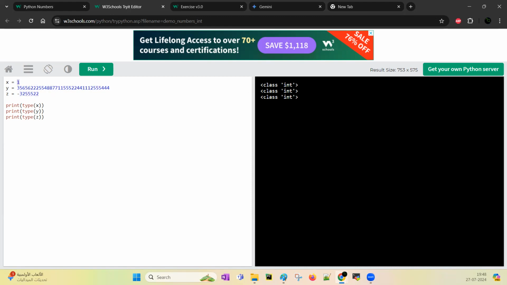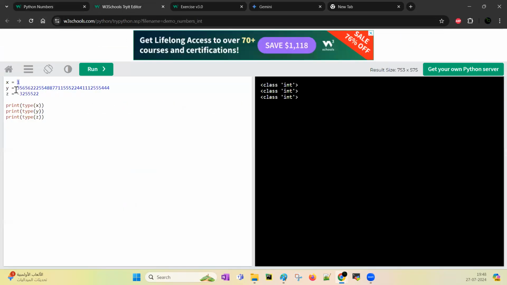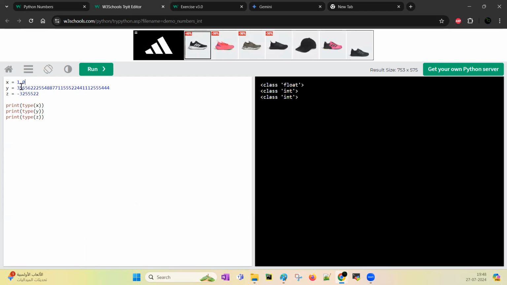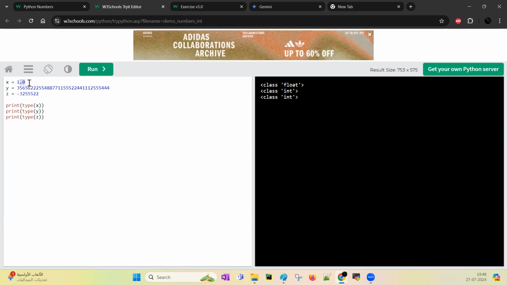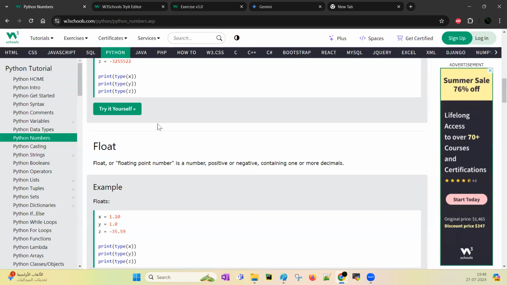And x is equal to 1 is also an integer. So these all fall under integer. But once you put .0 here, I have given x as 1.0. When I run, immediately it will become a float. Even though it's a whole number, because I have added 1.0, even though the value is exactly 1, this becomes a float. So that's the second.